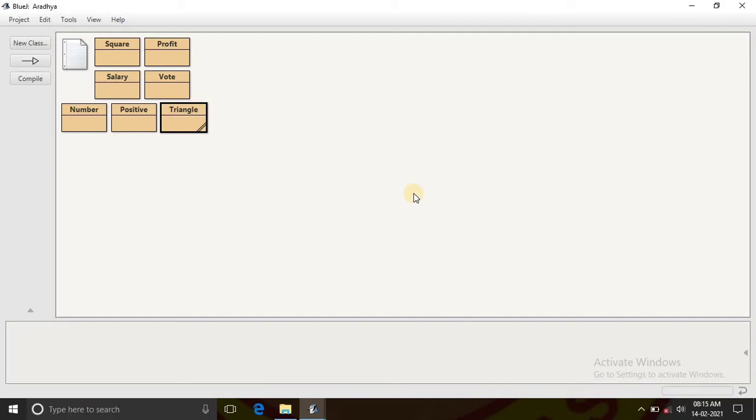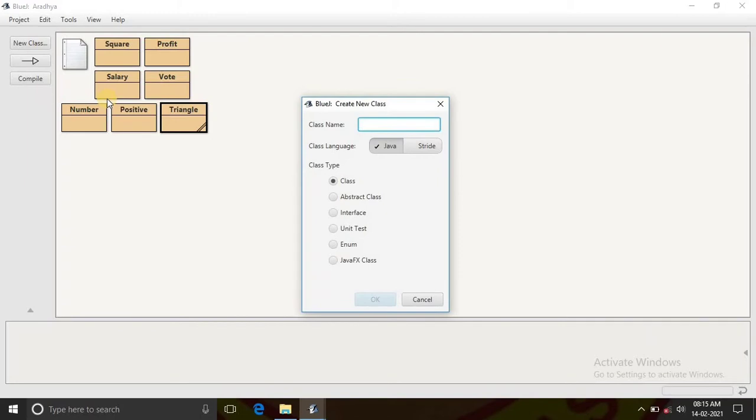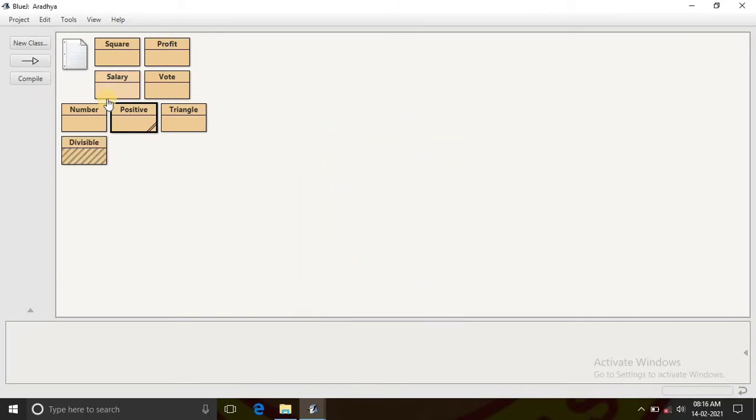Now we will move to the next program, that is program number 8, and program number 8 is asking you to write a program to input any number and check whether the number is divisible by 5 or not. We have to check whether it is divisible by 5 or not. We'll create a class. We'll name the class divisible. We'll enter inside the class.